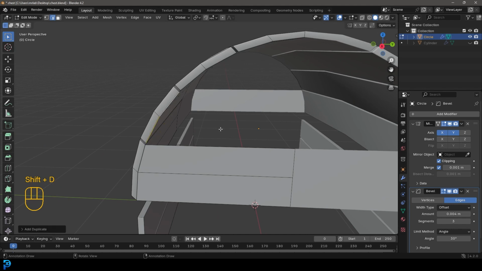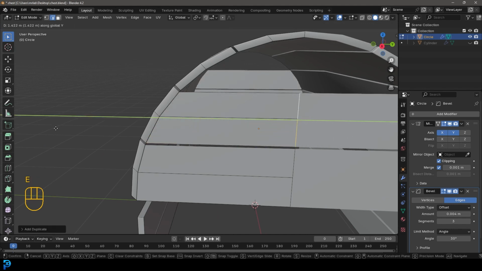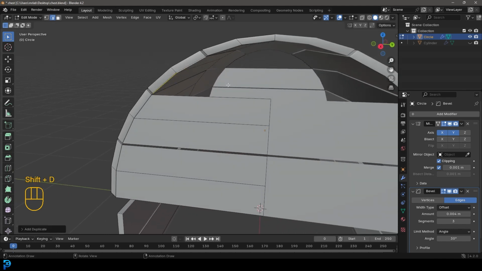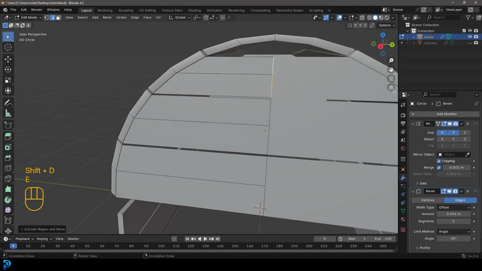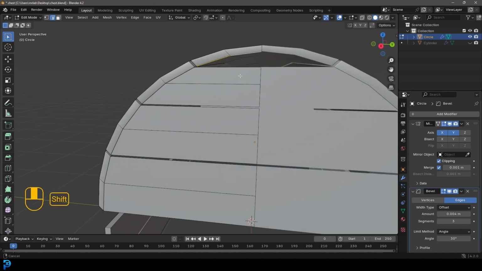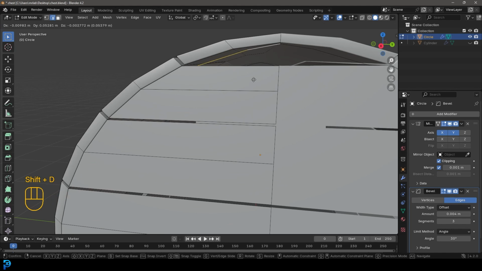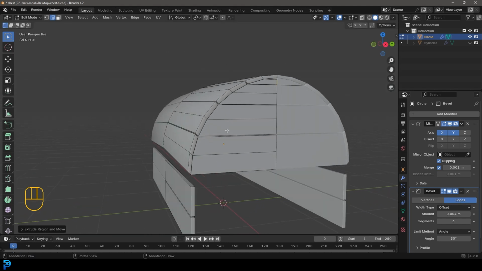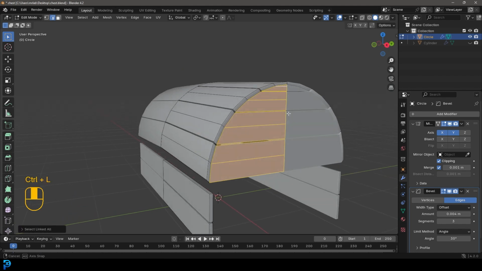Then I'm going to select these two edges. Shift D to duplicate, right click, and then go E to extrude and Y. Snap them together, and I'm going to do the same with these two. Shift D, right click, E to extrude and Y. And then these two here, I'm going to do the exact same thing. There we go.